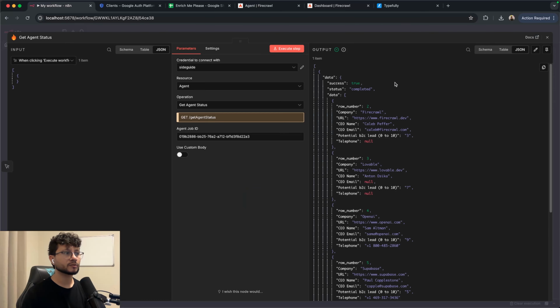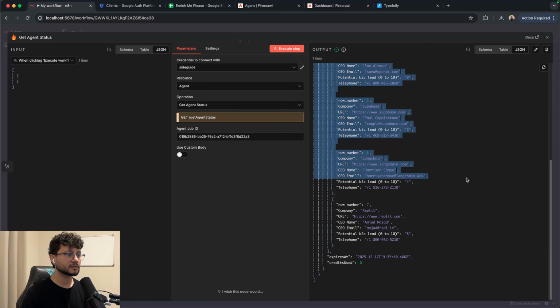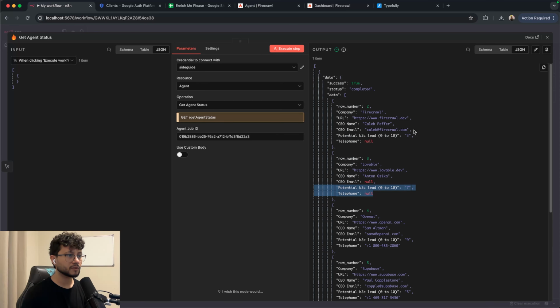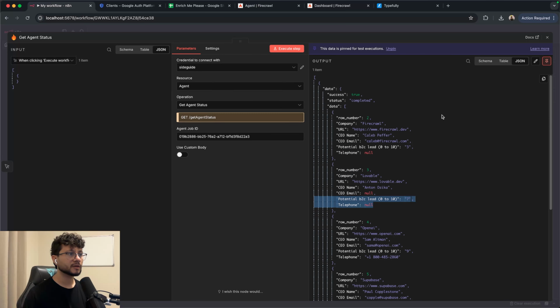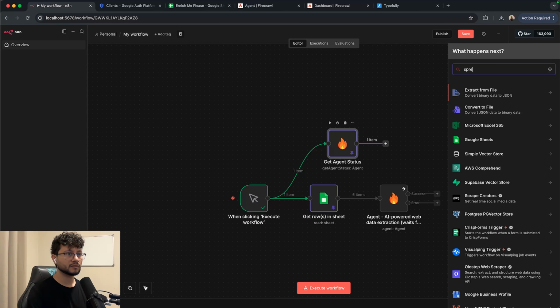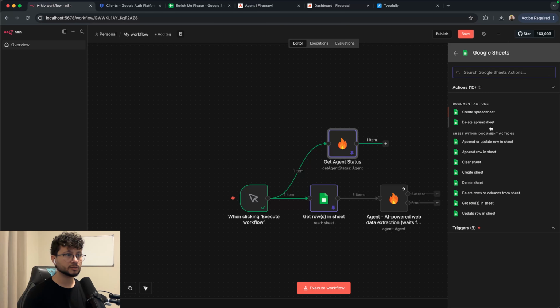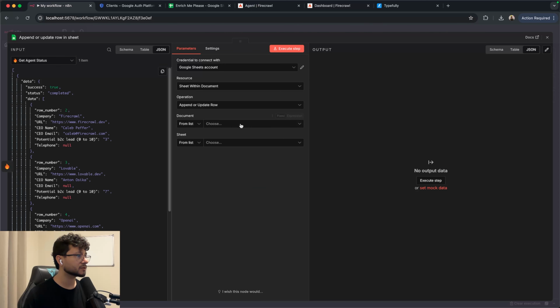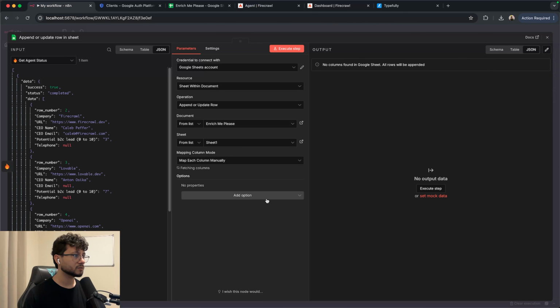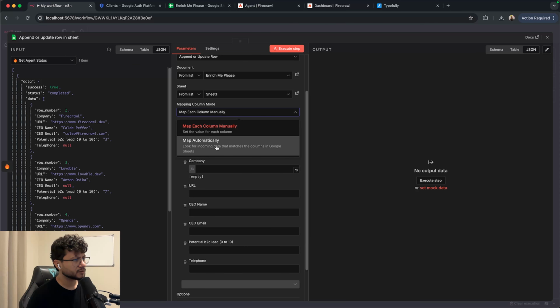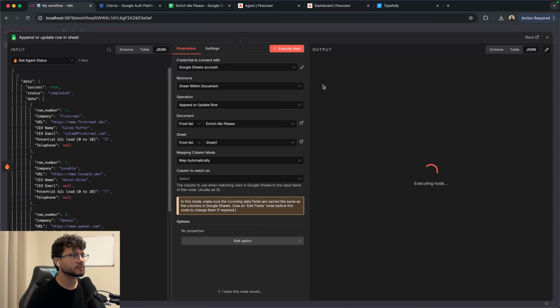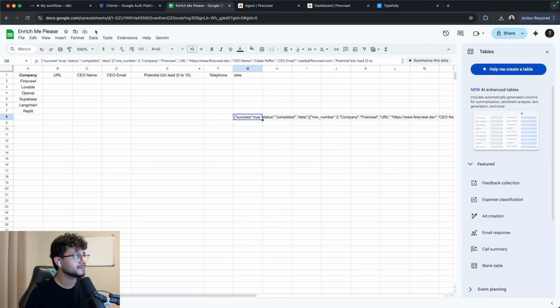Okay, so we got the result back, and it's this right here. It didn't really find some of them, but that's okay. Let me pin that, and now let me have it update our spreadsheet with the data found. So just Google Sheets, append or update row in sheet. Should be this. Okay, let's select enrich me please, the sheet 1. Actually, let me see what happens if I just map it automatically. Execute step. Yeah, that wouldn't work.